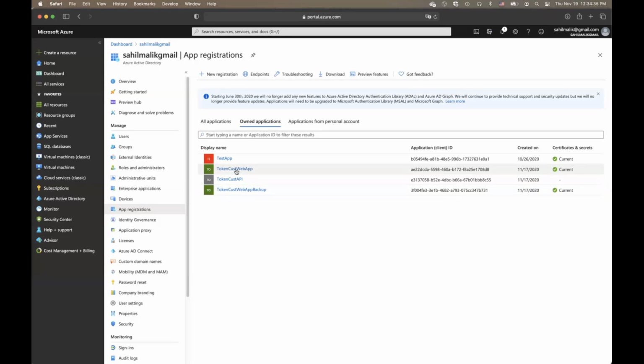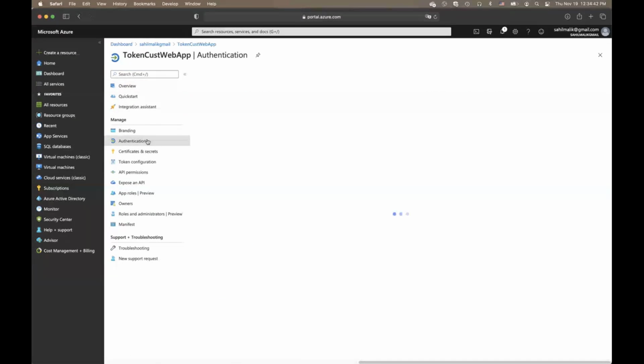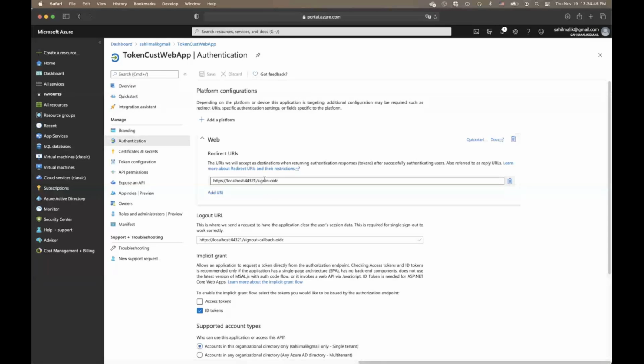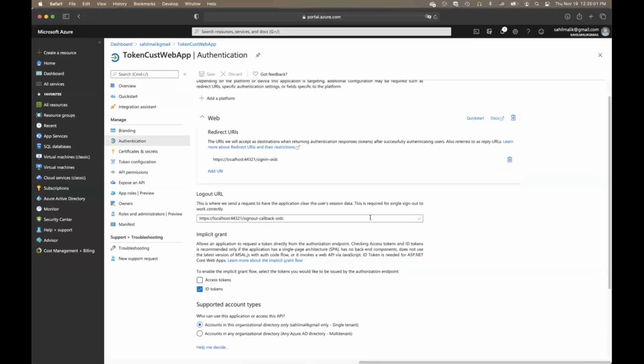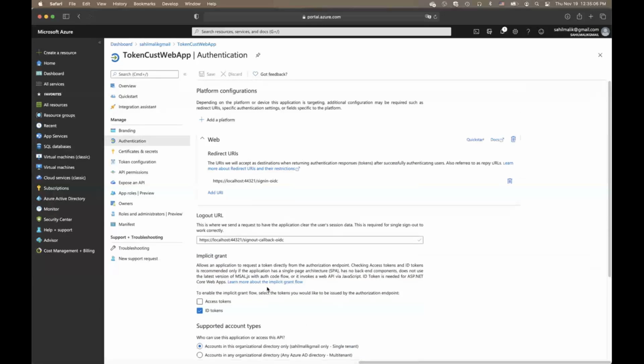So this here is my web application. What I did is just create a new registration. Then I went to the authentication tab and specified a redirect URI, adding a platform web. So it'll be a web application I'll use, although this will work with any kind of application. This is my redirect URI. And I have a logout URL, which is not necessary for the demo, but I went ahead and specified that anyway. And I said that I want ID tokens out of this. Okay, so that's the change I did. This is not a public client.